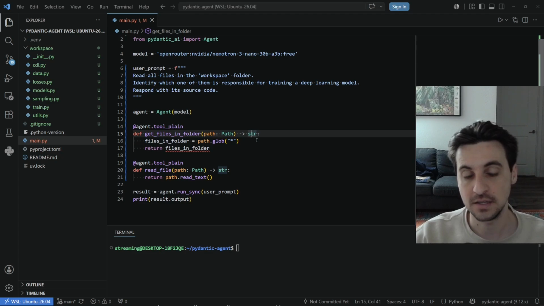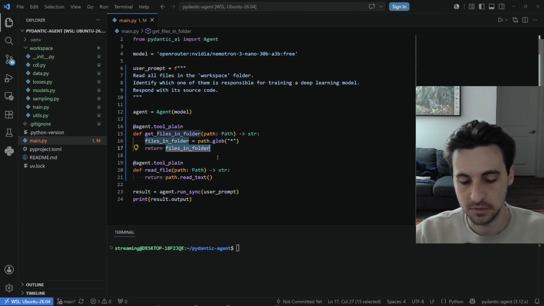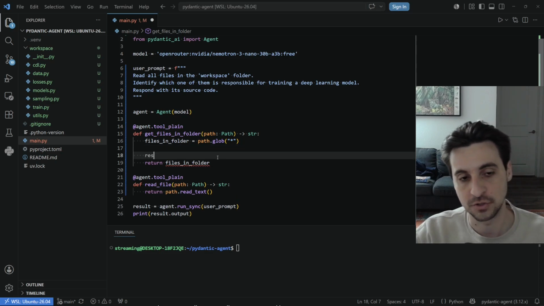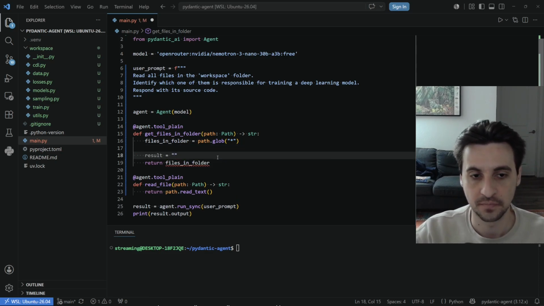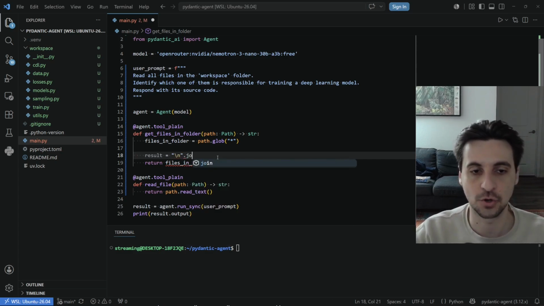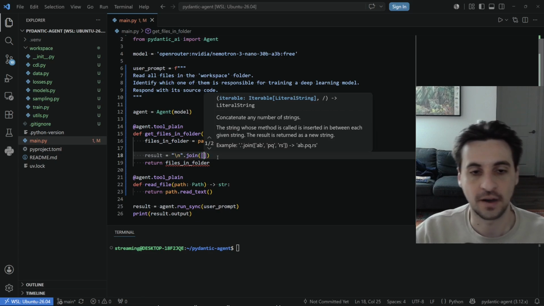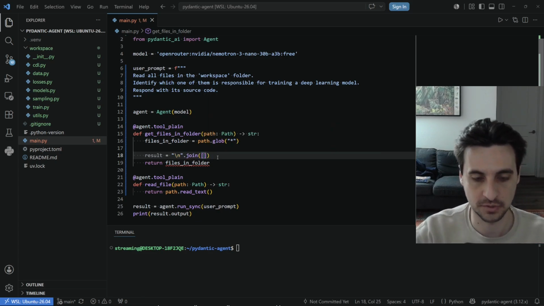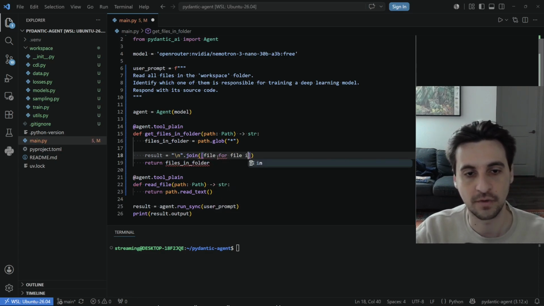So what I need to do is convert this into a string, and there's really no convention here. What I'm going to do is say result is, let's have them be newline separated. So I'm going to take the list of files and separate them with a newline, and we'll say file for file in files_in_folder.